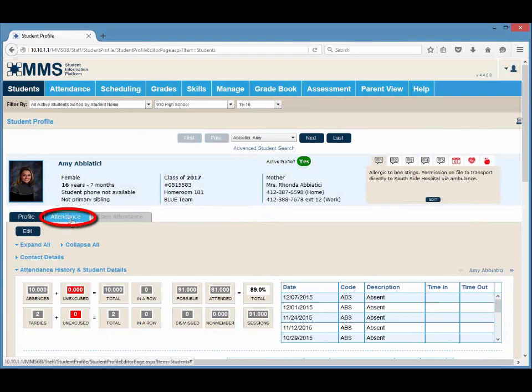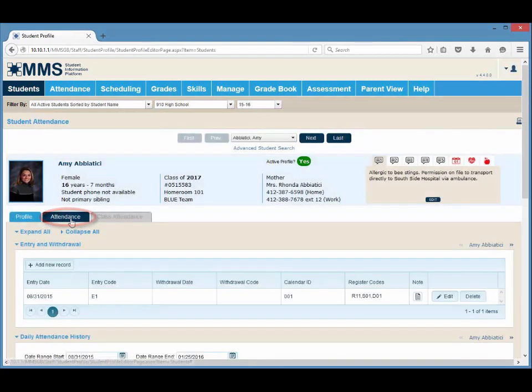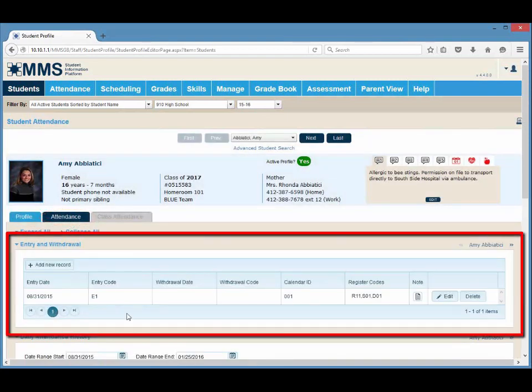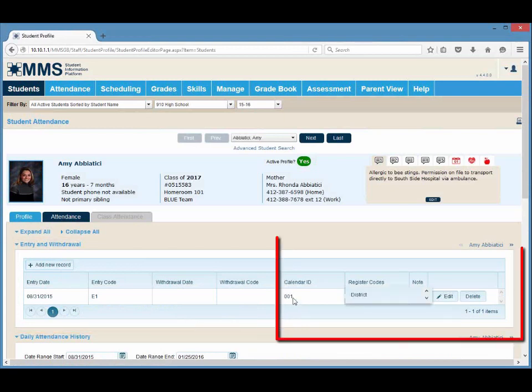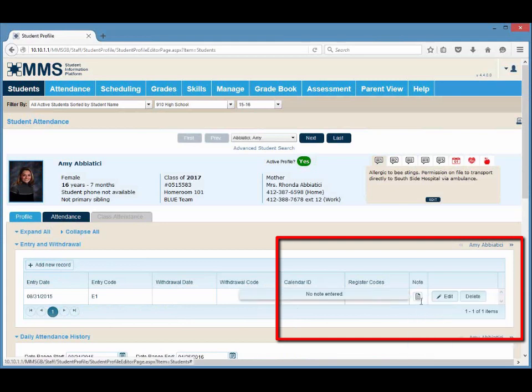If I go to my attendance tab, I'm going to be able to see any entry withdrawal information, and that shows the date and the code. And if I hover over the code, it's going to give me a description of what that code is. If there's any withdrawal code, I hover over the calendar, it'll show me what calendar I'm in, and I can see the register codes. If there was a note, there'd be a little yellow plus here, and it's letting me know there isn't any information.